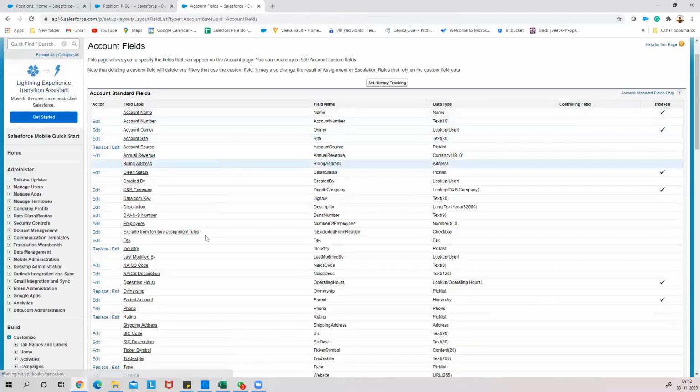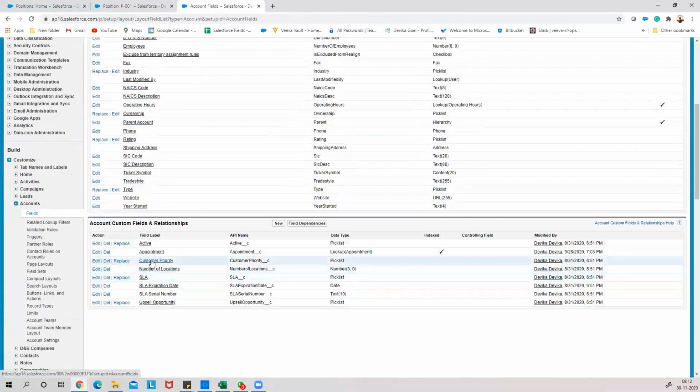This change is only available in the case of custom fields, not standard fields. I mean, I'm talking about standard fields, not standard objects. It's only available in the case of custom fields, not in the standard object, okay? Any doubt?